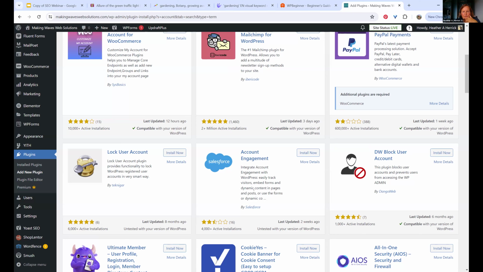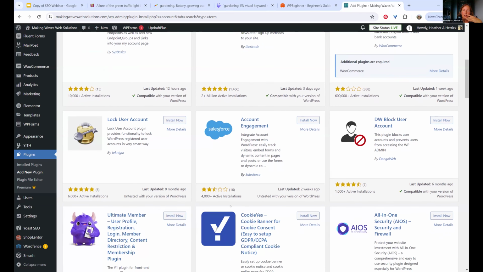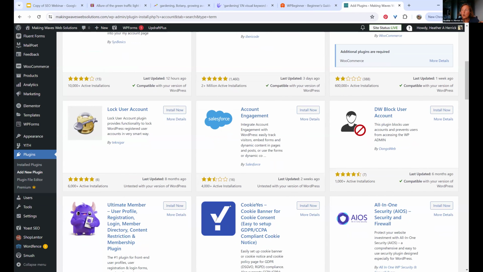Track visitors, embed forms. Okay, so that might be lock a user account. So you can see just making an account might not be the right thing we're asking here, but we can see all these different options, right? And the other thing that you always, if you've got a WordPress website, this is super important. You always want to look at the plugin here and see when it was last updated.